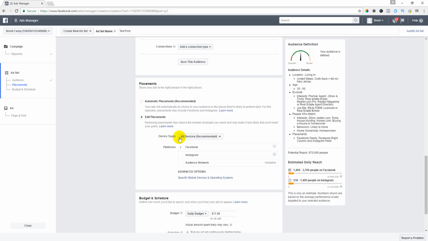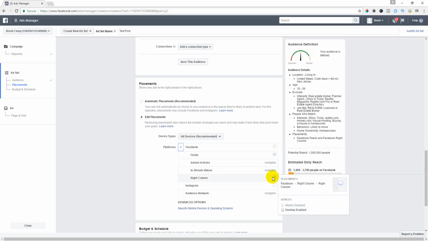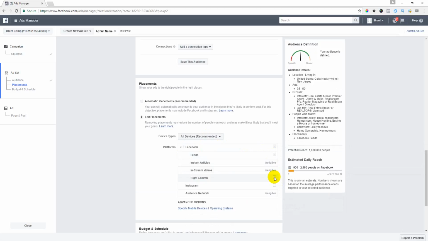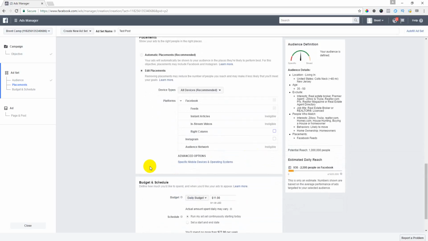We go down here. All devices are recommended. Yes, technically they are. But in this case, we're not going to do Instagram. And for Facebook, we're going to take off the right column. So just click that and ignore that. And your feeds will both be in the mobile and on desktop. Now, for the most part, people are going to respond to this on mobile. So when you look at your stats, don't be surprised if the majority of your clicks are coming from mobile, at close to 80-90% sometimes.